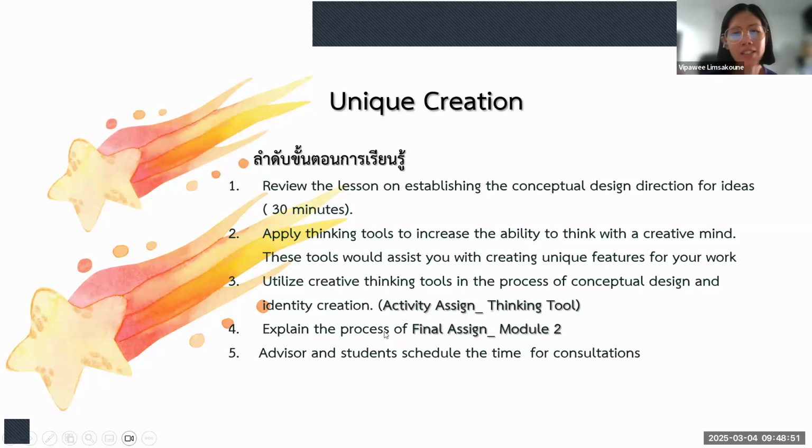Next, I will explain the process of the final assignment, and then I will have a Google Sheet table for you to schedule time for consultation next week and the following week.